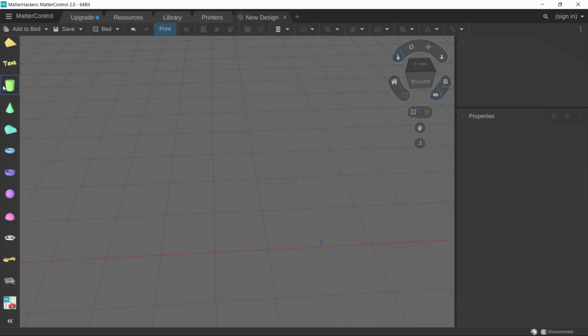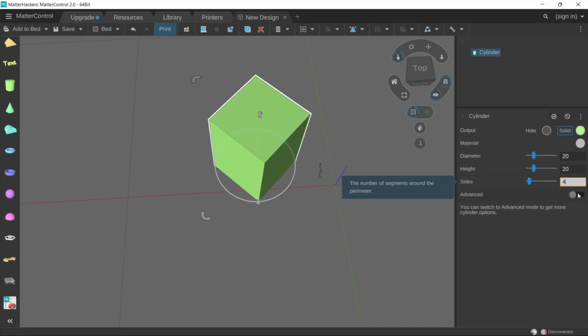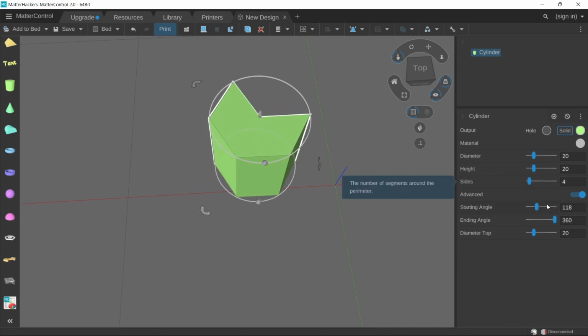I guess one thing that I should point out is these objects that have the side slider and the starting angle and ending angle, as you adjust this, you're going to see that it doesn't change the number of sides we set here. It's just going to shrink those sides down.